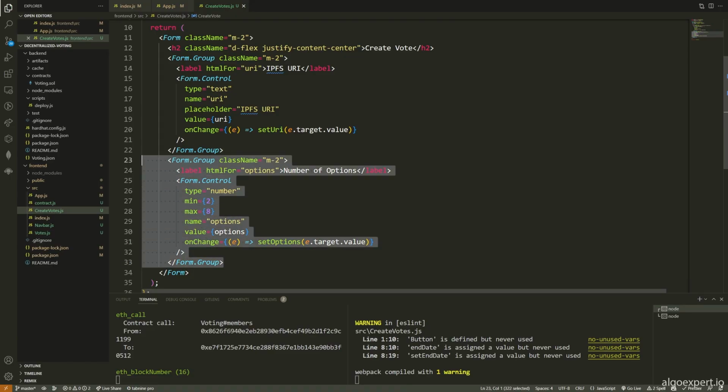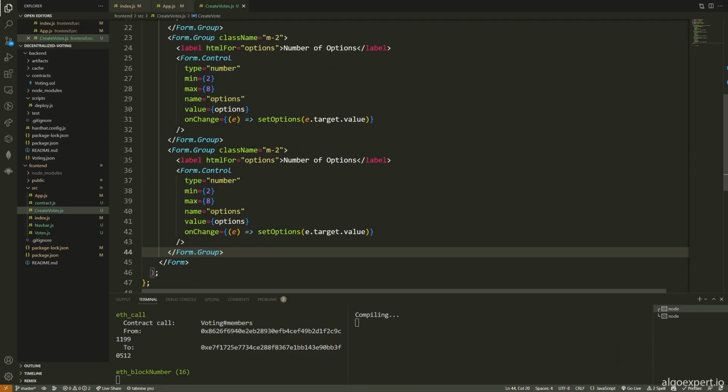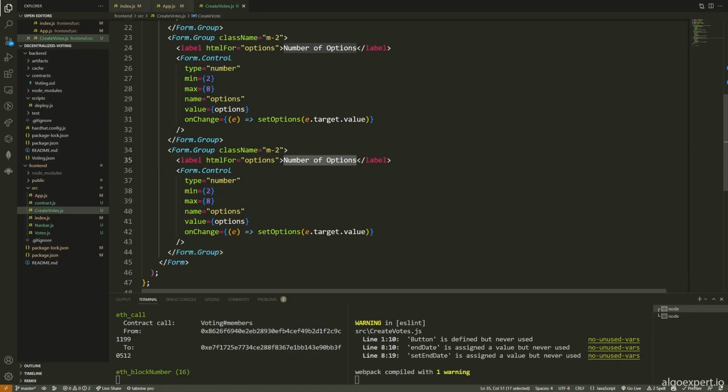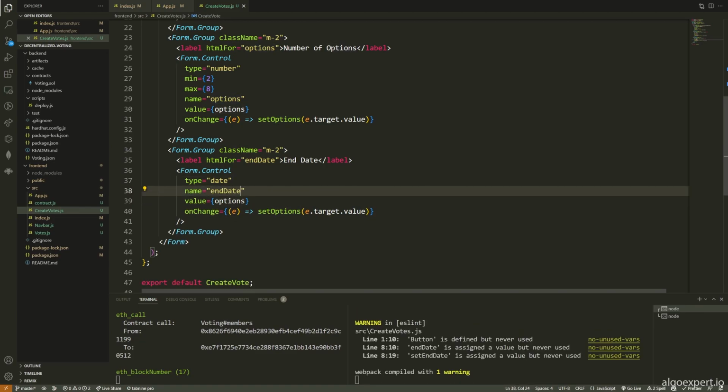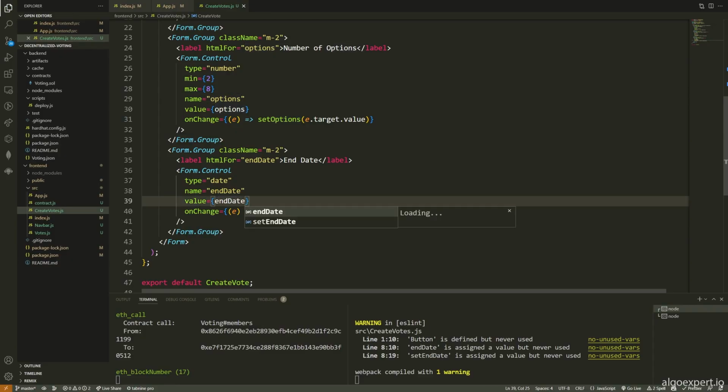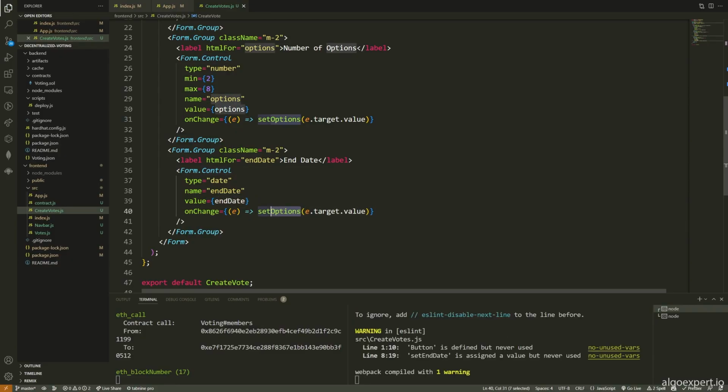Now for the end date, same thing. I'm going to copy this and paste. For the label, we're just going to call this end date. This will be for end date. Type here is going to be date. We can get rid of the min and the max. For the name, this will be end date. For the value, end date. And then on change, set end date.